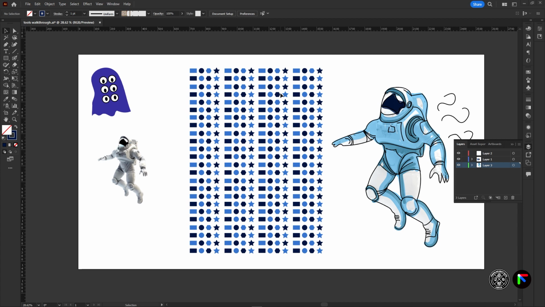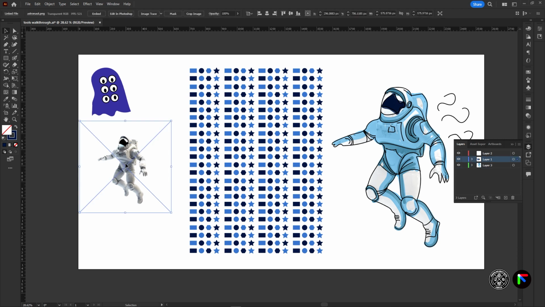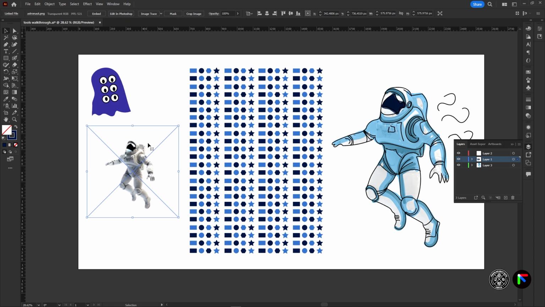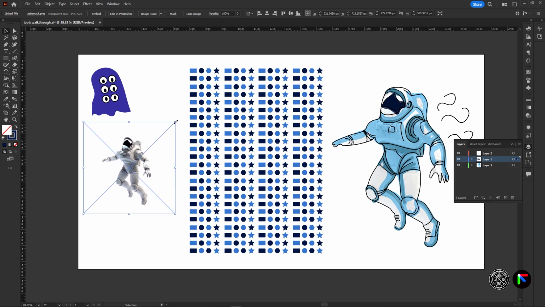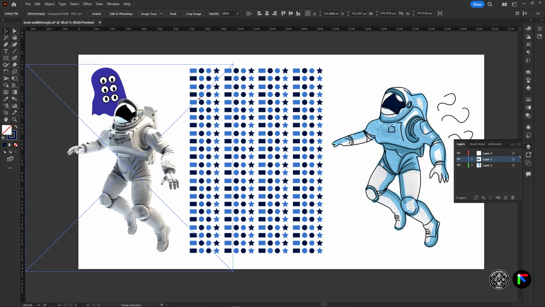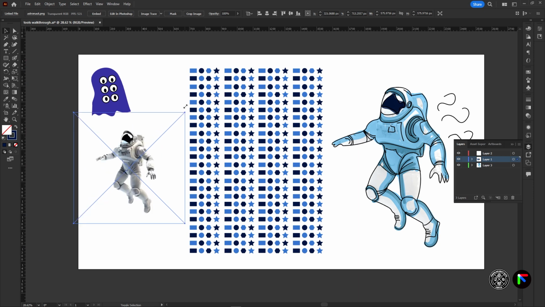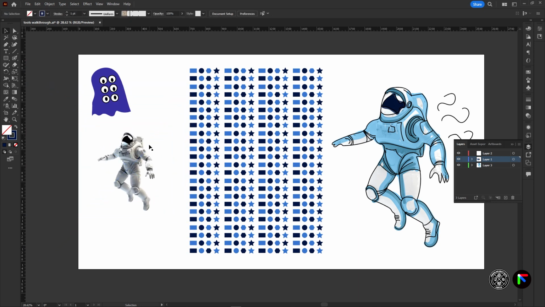The very first tool that will be selected by default when you enter Adobe Illustrator is the selection tool. This tool is basically used to select and move objects around. For example, you can select this picture and move it around. You can also use the selection tool to scale objects by holding Shift and Alt. You can scale the object without deforming the width or the height. But yeah, that's all about the selection tool.